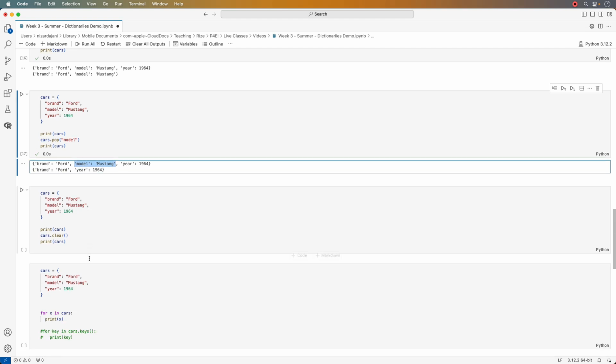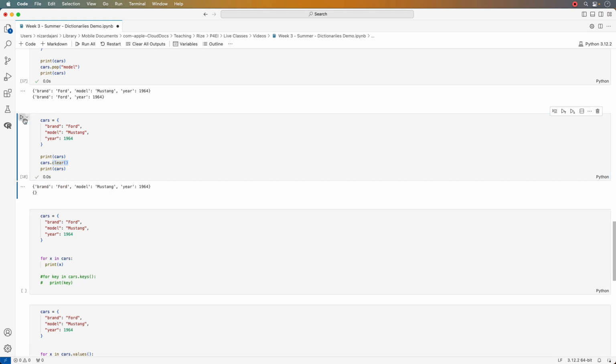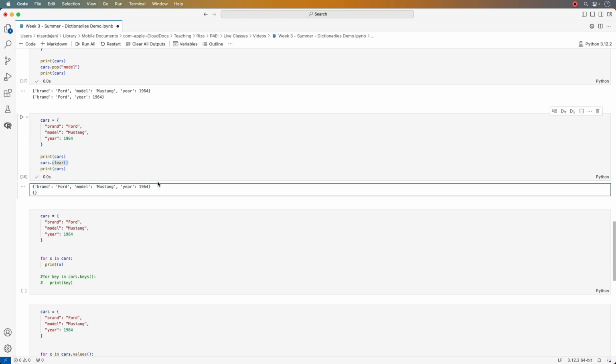All right, and just like with lists, we had a clear method. Dictionary also has a clear method. So I'm going to print cars before I do anything to it. It's going to return the values of these key value pairs. Then I'm going to call the clear method on my cars dictionary and print it out again, and it should be an empty dictionary. So let's test it out. The initial dictionary is filled with items, and then I cleared it, so now it's empty.